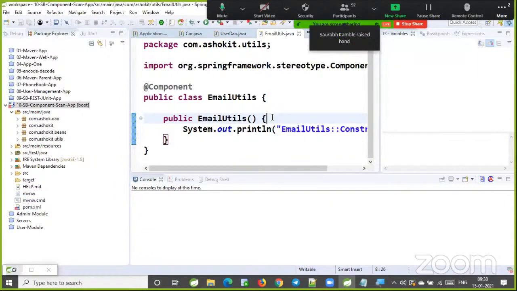Whatever I explained today, did you get the clarity on that part? Yeah, got it. Right. So tomorrow I'm going to tell you what are the annotations available to represent our classes as Spring Beans. For tomorrow also, the same class link you can use.